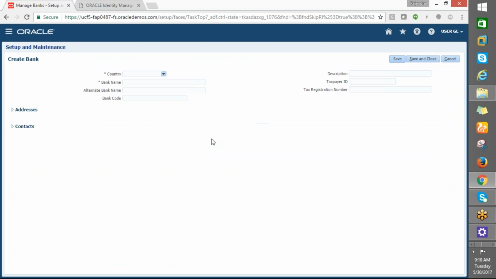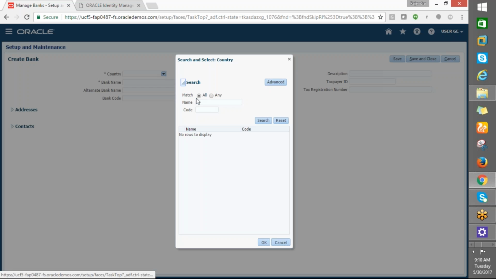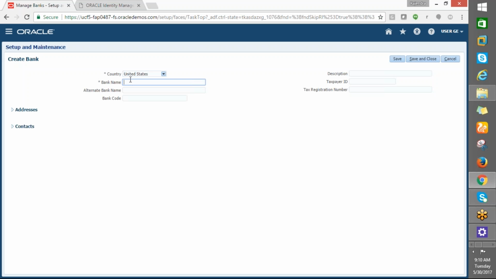Okay, I think our bank is not there because it's long back, right? Let me check, because anyhow we are using US only, United States. So let me search for this. Otherwise, let us check with the code. Okay, select and click on OK. Bank name, so I can say GBOA, Bank of America. Others we don't require. Then just save and close, because alternate names are not required. Then save and close.